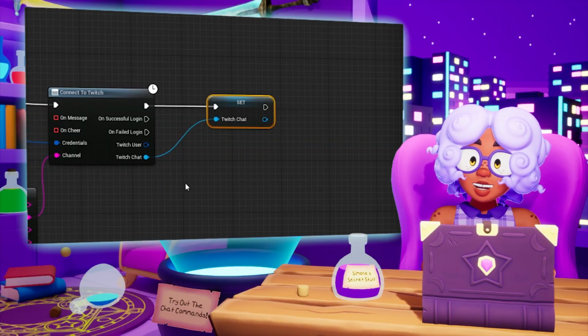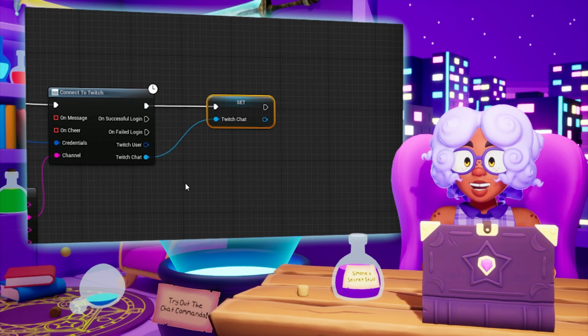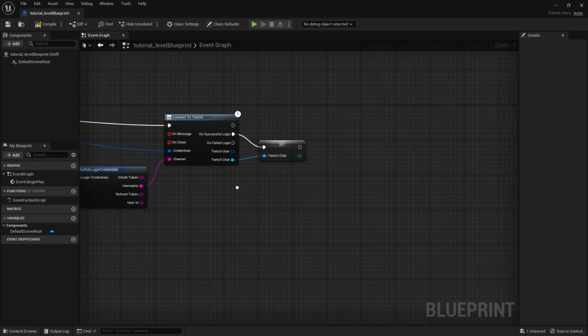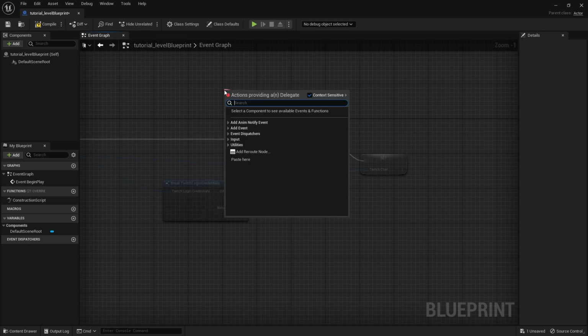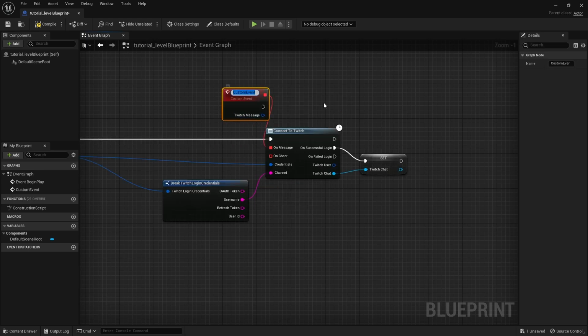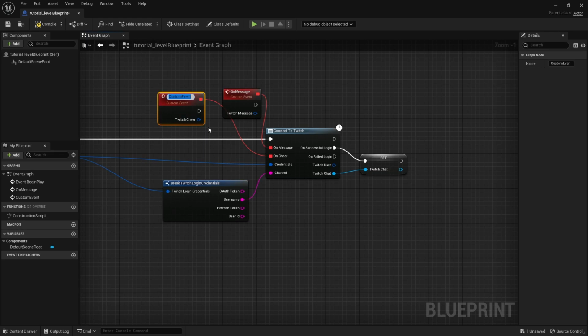This way you don't have to keep dragging off of this pin and cook a plate of spaghetti every time you want to reference chat. Also, you're going to need to mosey back to that Connect to Twitch node and create custom events for these on-message and on-cheer pins. Drag off of the on-message pin, create a custom event, and give it the same name as the pin. Do the same for on-cheer, drag off the node, create a custom event, and give it the name of the pin.